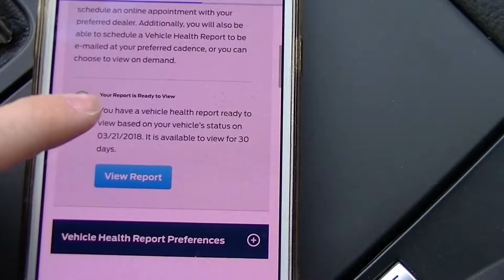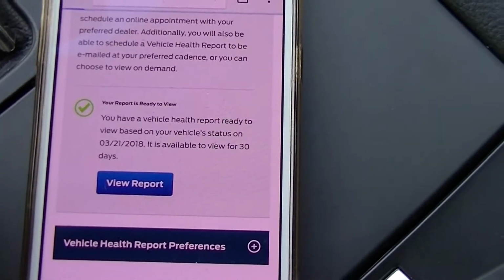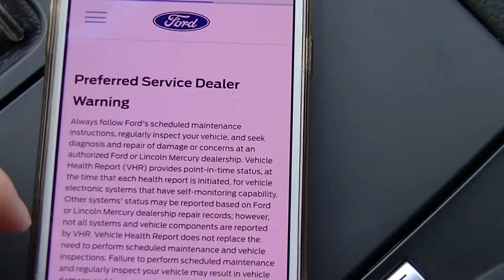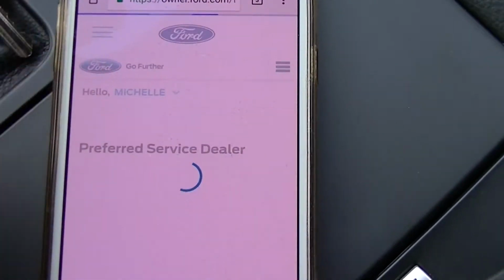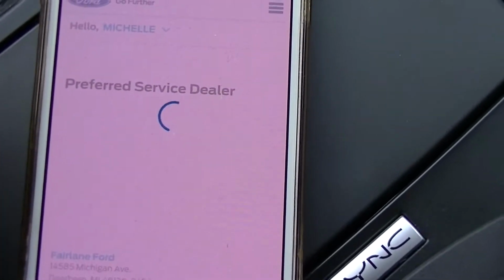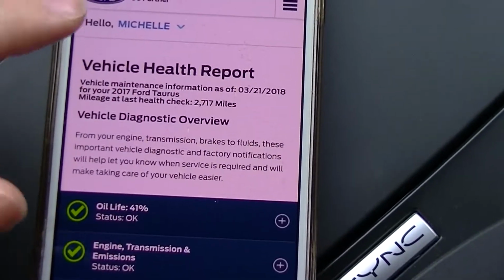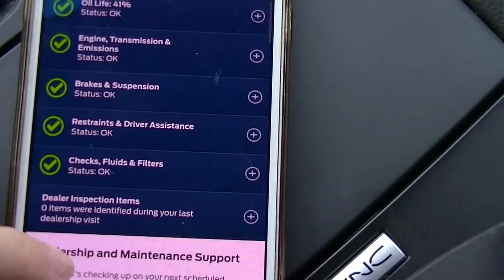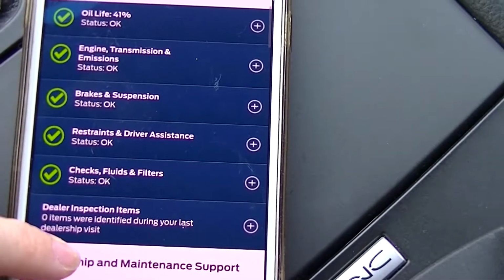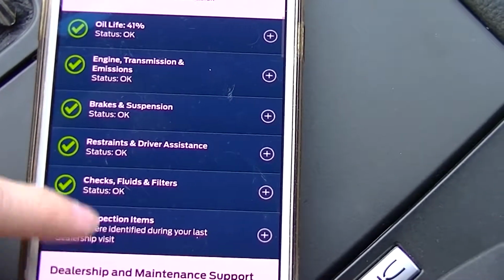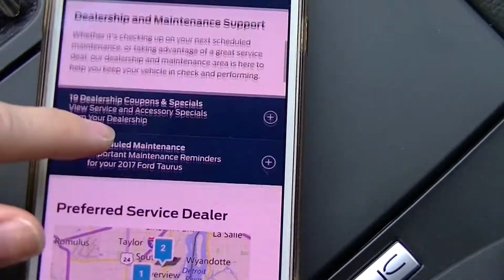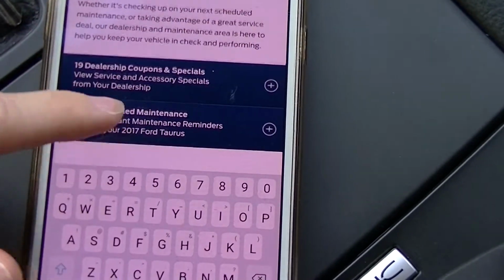Scroll down. Your report is ready to view. View the report. And see here, you can tell it's still thinking on the top. And you get all these wonderful health report details: brake, suspension, restraints, engine, trans, oil life, all the stuff that people want to know. It also tells you where to go if you want to schedule service with a Ford dealer.